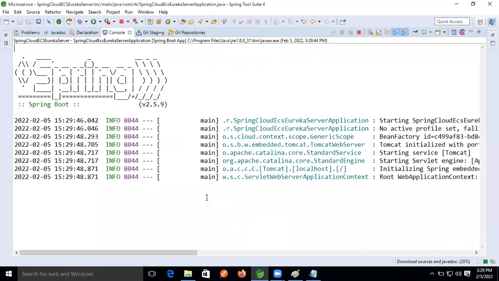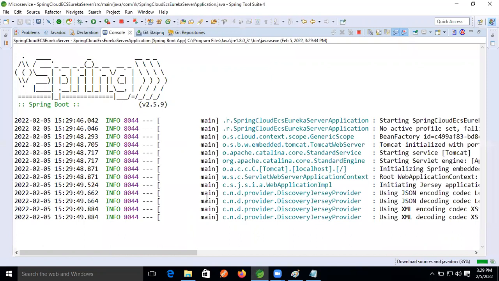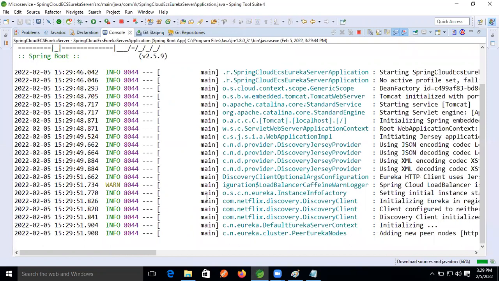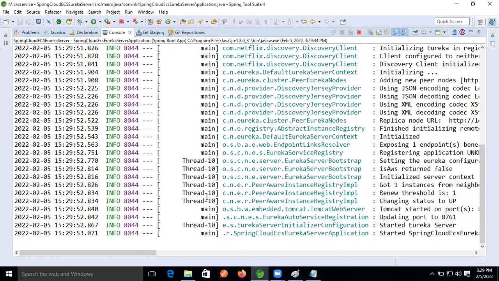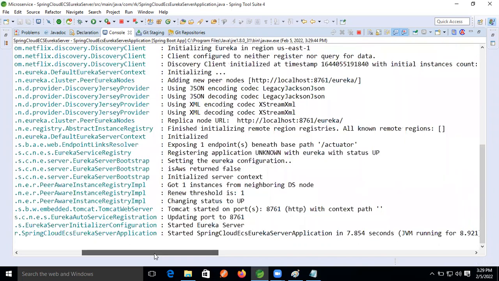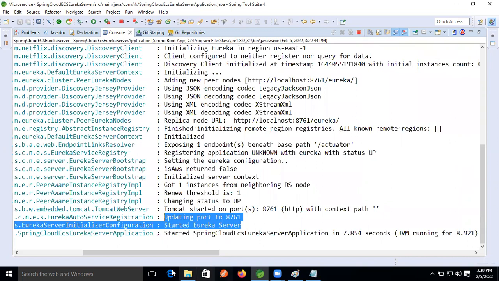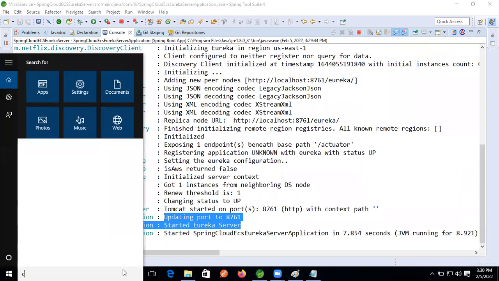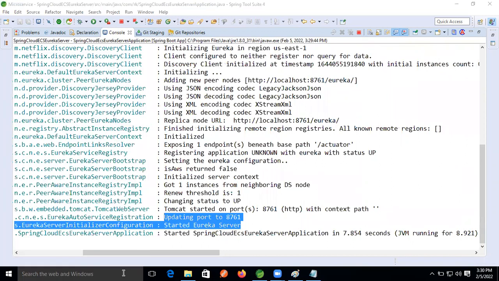Now I think this time it will work. It is still downloading. Ravi, no issue, it will work. See this, guys, now our application server Eureka is started and complete. Yes, Ravi. Chrome, I'm just opening it now.